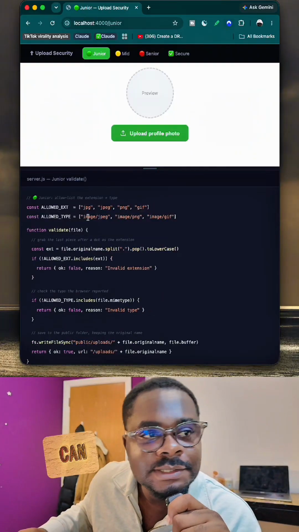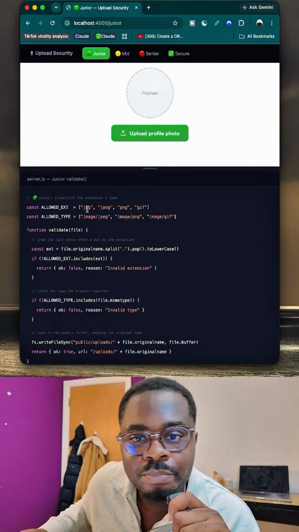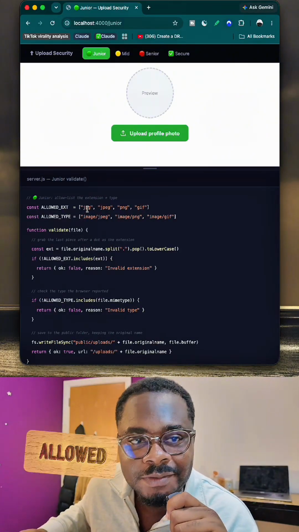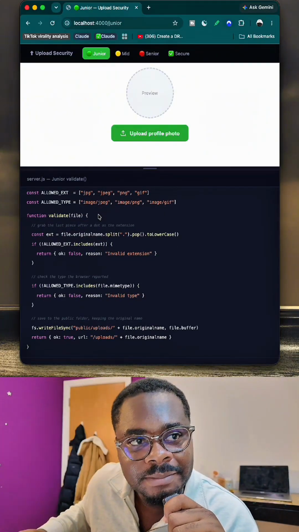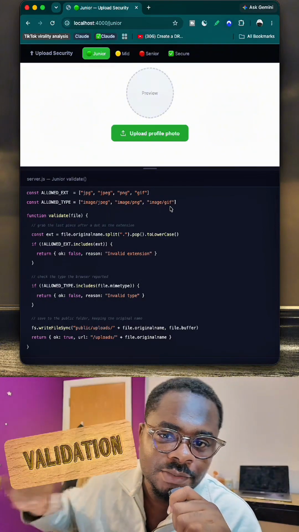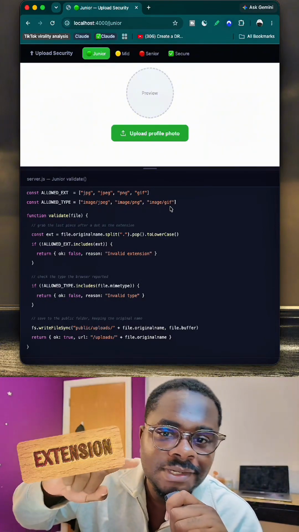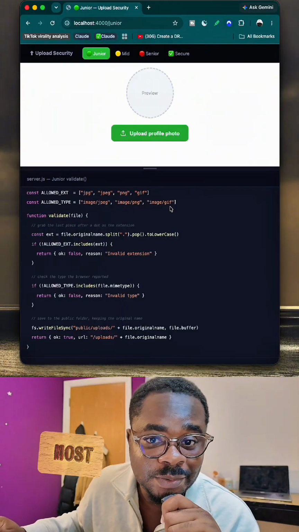Now, you can see here the first line of the code says allowed extension. These are all file extensions that are allowed: JPEG, JPG, PNG, basic images. And the allowed MIME type, which is image/jpeg, image/png, the same thing. We have two forms of validation. We are validating the extension and we are validating the MIME type, which is the basic stuff. And that's what most people usually do.